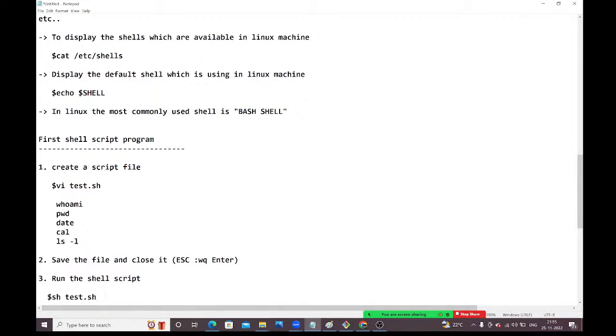Guys, you can run with this also. You can run with this also, guys. ./test.sh. So you can use this one also, guys.